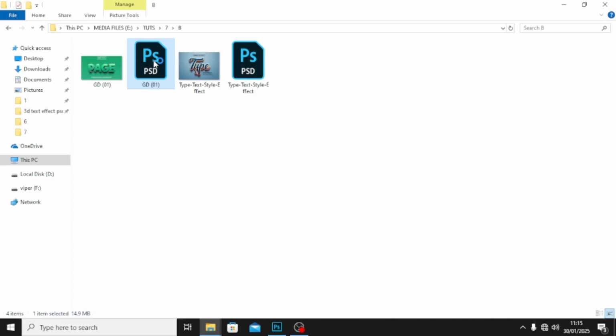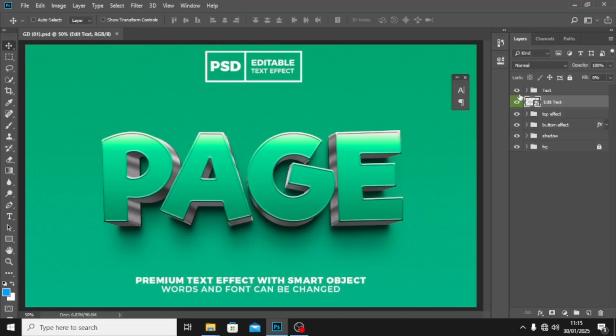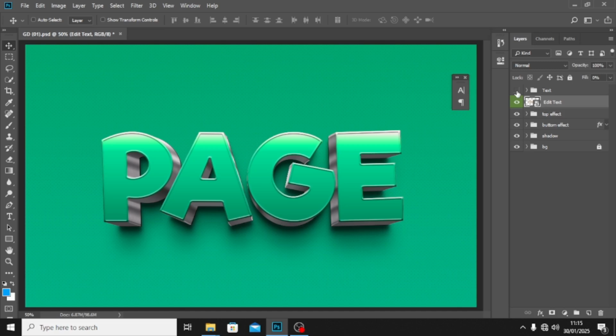It's really important to know how to edit it, for the newbies and those who have no idea how to use it yet. So now you all want to get rid of all this stuff. You don't want them to show in your artwork, so we'll close it, make it invisible. Now you can see over here, edit text. That's what we are going to edit.